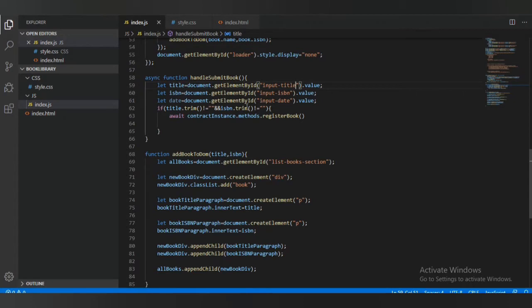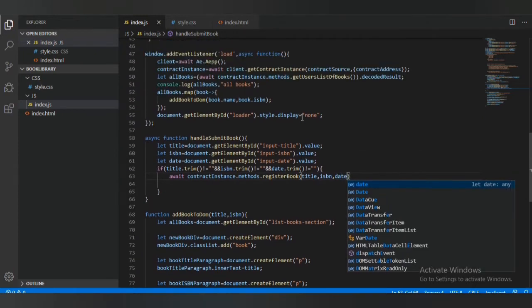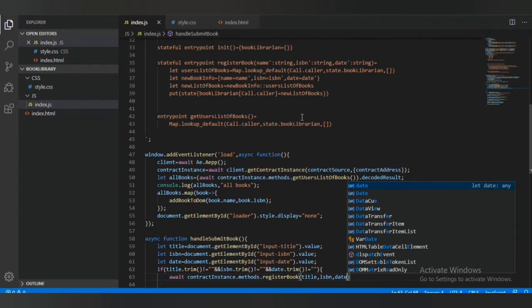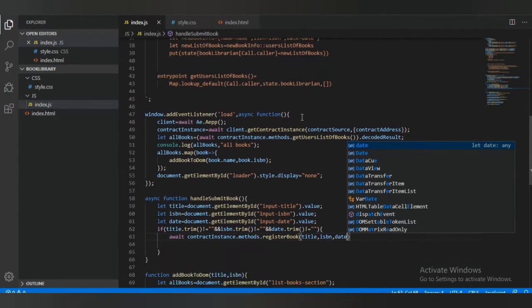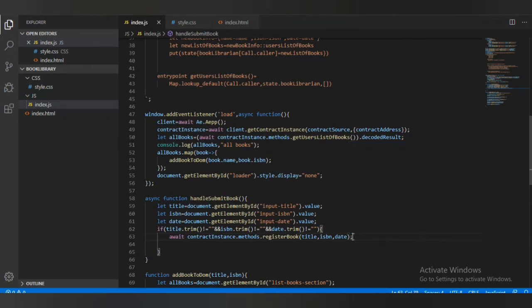Good. So if title.trim() and ISBN.trim() and date.trim() are not equal to an empty string, await contractInstance.methods.registerBook, and this will take in number one the title, number two the ISBN, number three the date. Let me scroll up and make sure. Title, ISBN, date. Yes, and they are all strings. So I think we are good to go. That's all about actually submitting a book to the blockchain.